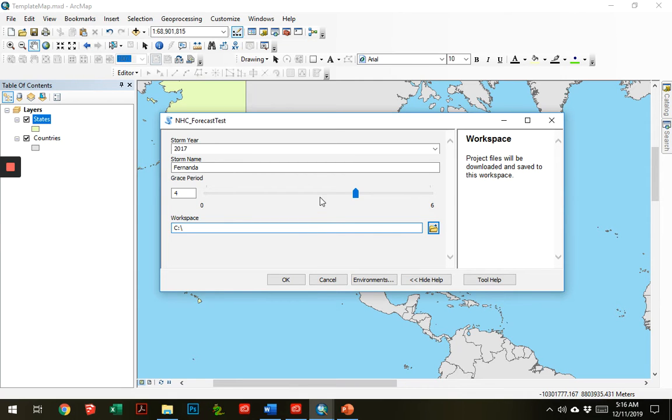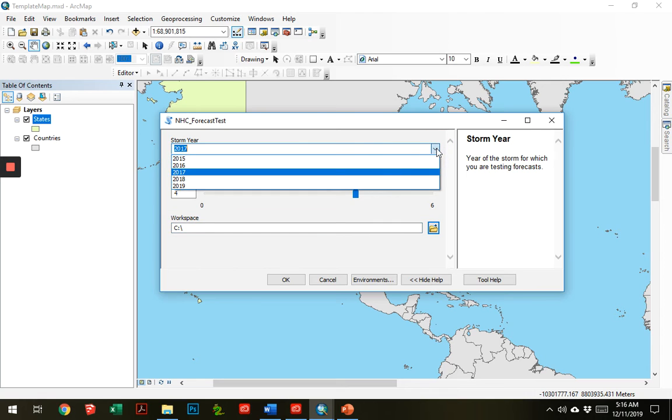First, it asks the user for a storm year, which is constrained to years since 2015. The NHC's online data storage for previous years was less organized, so it didn't make sense to go back any farther for the purpose of this project.